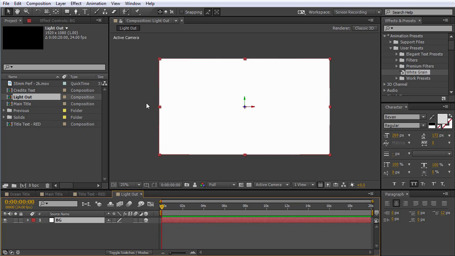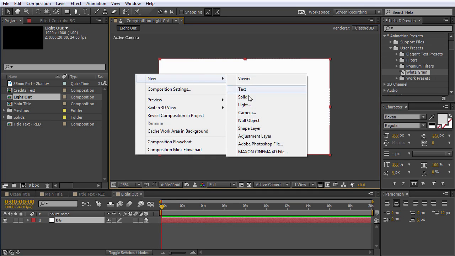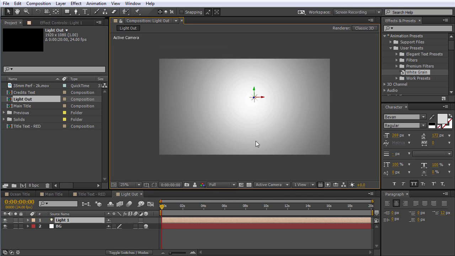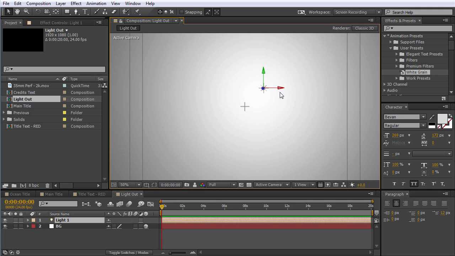So now we need to add a light into this scene, so I'm going to right click and do a new light. And for the light type, I want it to be a point light and have it be at 100% and click OK. And so what I want to do is move this light kind of to the center of the composition. So I'm going to turn on the title action safe, and I'm just going to move it to the center. It doesn't have to be exact.